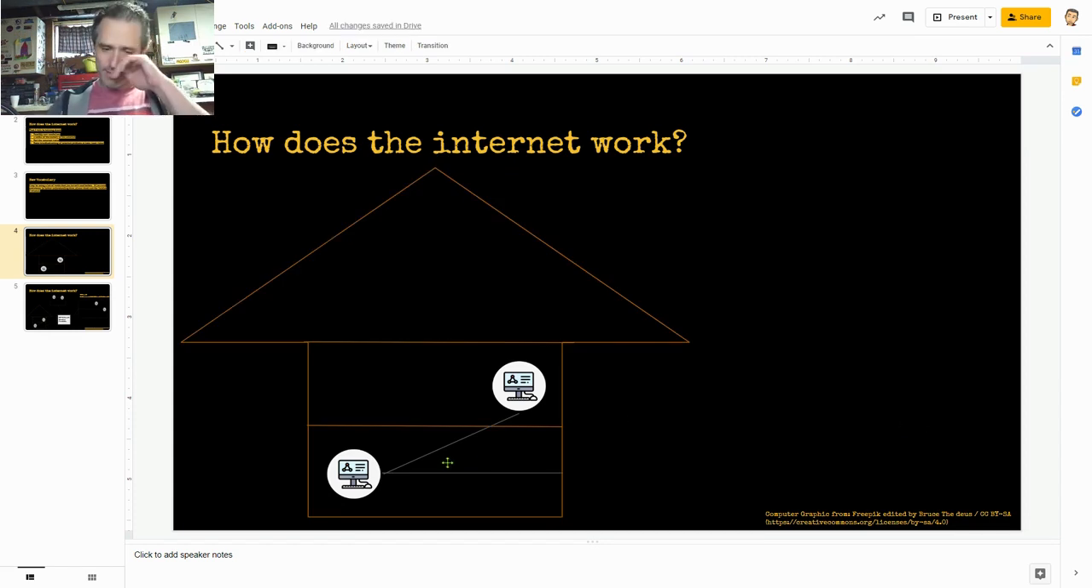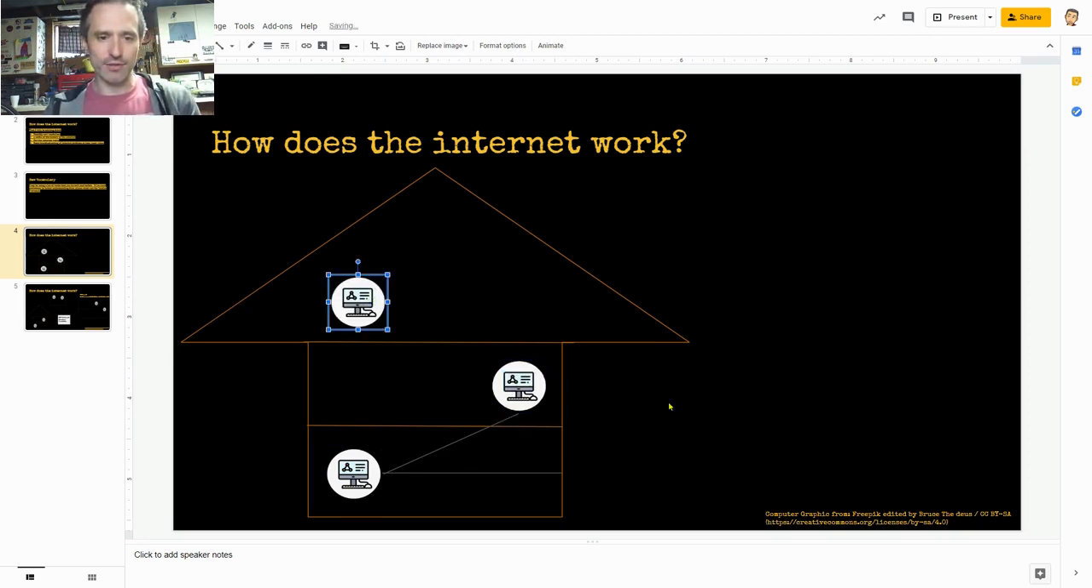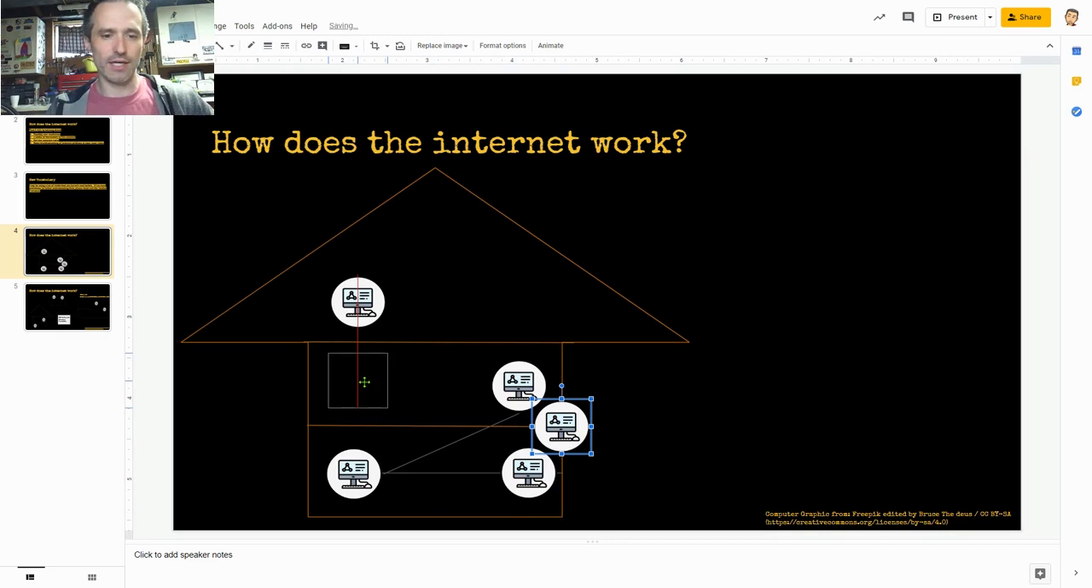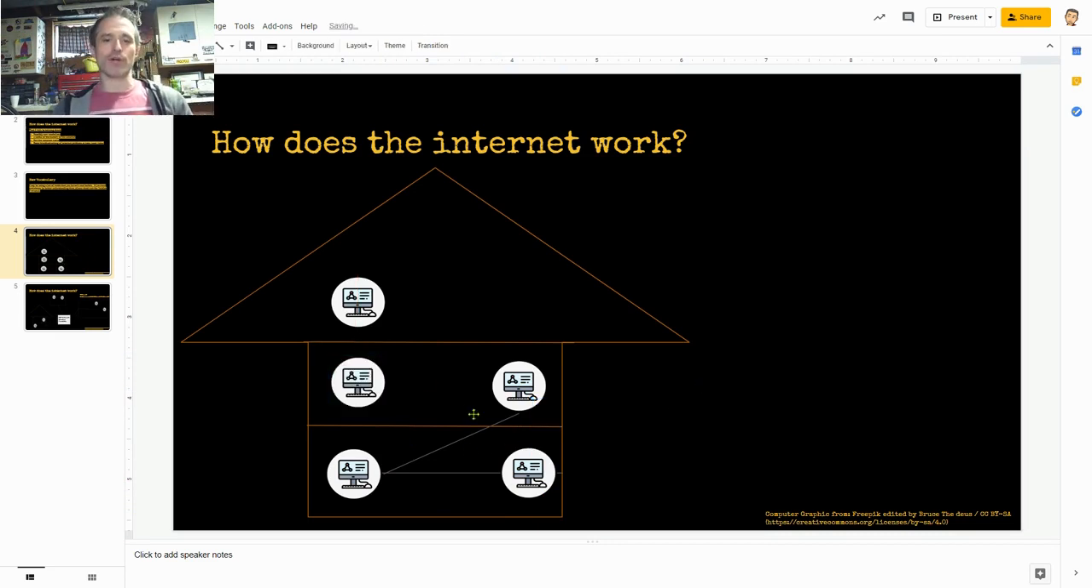So here we have our house. If I wanted to connect to that computer, I would be able to just connect to that, okay? But let's say we have multiple computers. Let's say there's a computer up here. We have another computer downstairs. We have a computer in the kids' room. It starts getting complicated trying to figure out how to connect to different computers.